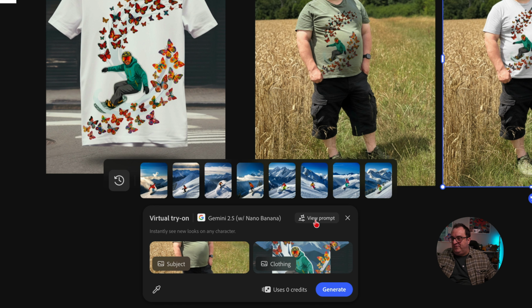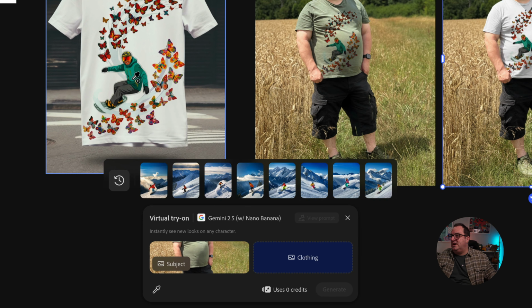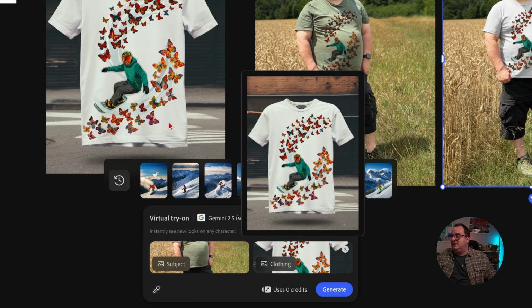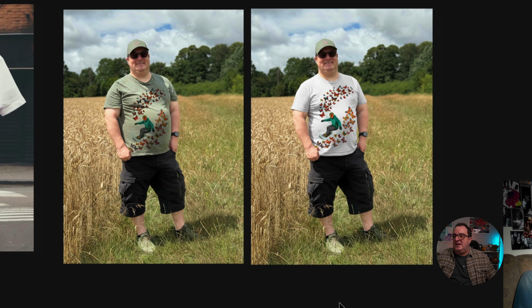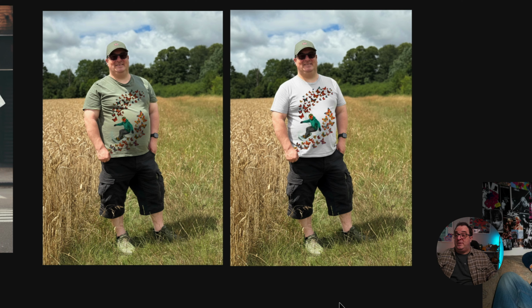If we want to see the full prompt, that's what you were seeing a second ago, we can click on view prompts here, and we can then choose to select our subject, and this time we want our different clothing, and this is the one we're choosing this time. We click generate, and that's where it adds that one, with the removed background, to our design here inside of Adobe Firefly.